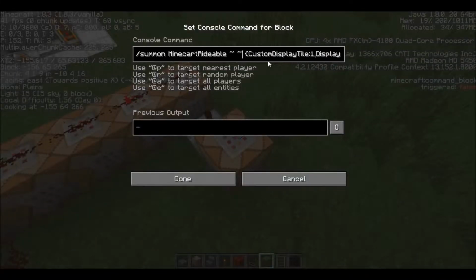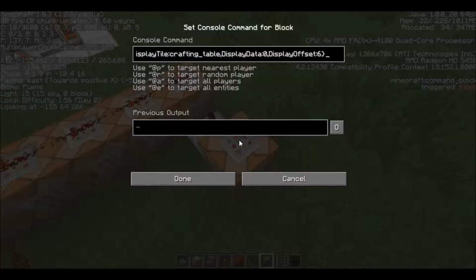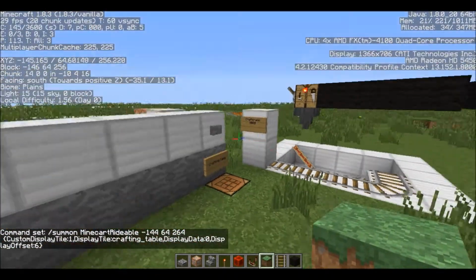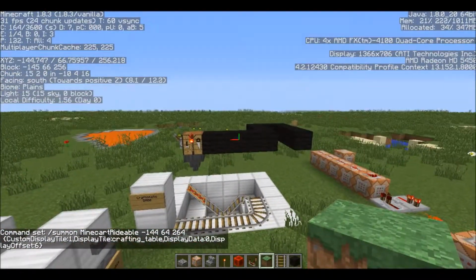How do you get the coordinates page up? I forgot about that. F3. There we go. I'll just copy the coordinates out of here. And these are just the coordinates that are directly underneath the hopper, so it's going to spawn it directly underneath the hopper. It should work now, actually. That should be the whole thing.